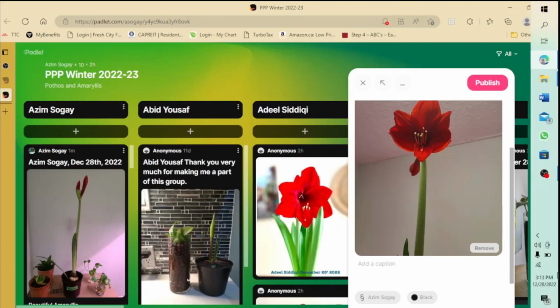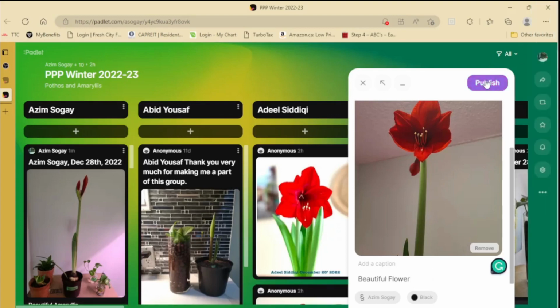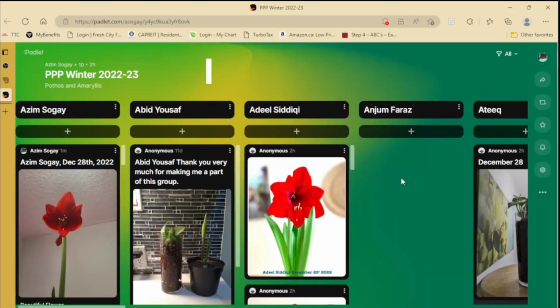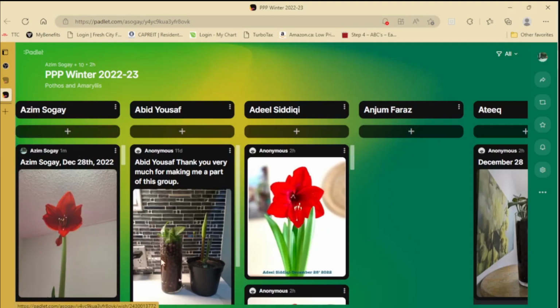So here I'll just write beautiful flower. Okay, and that's it. And then I'll just click on publish. And this will come under your name, it will be published. And that's it. It's that simple.